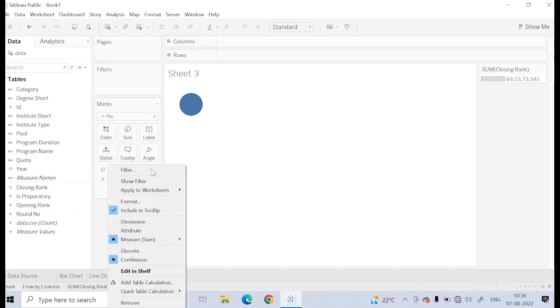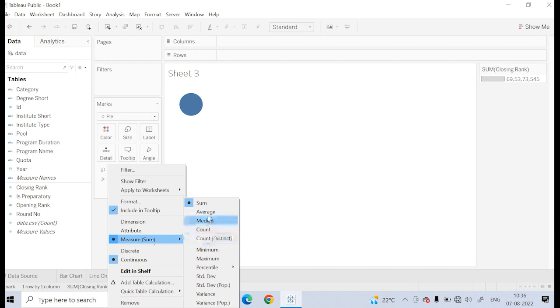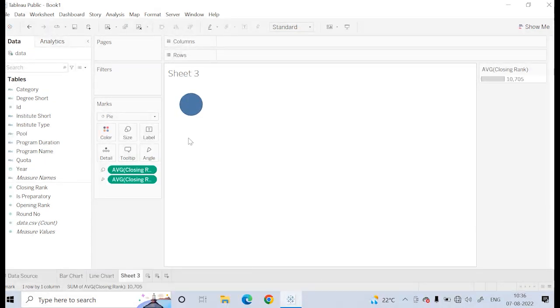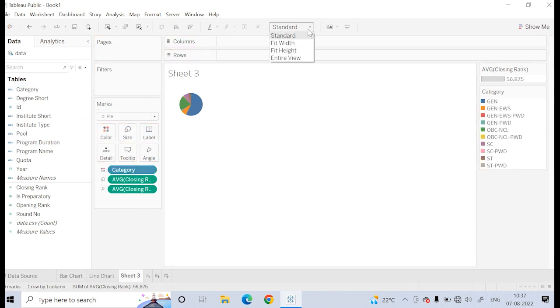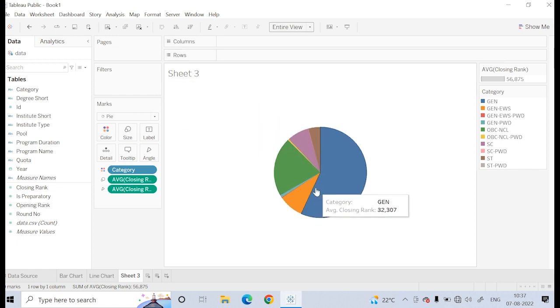Once you do that, again you change this from sum to average. So this is done, and then you can go to category and put it to color. So once you do it, you will again get the pie chart. So this is how a pie chart can be made.